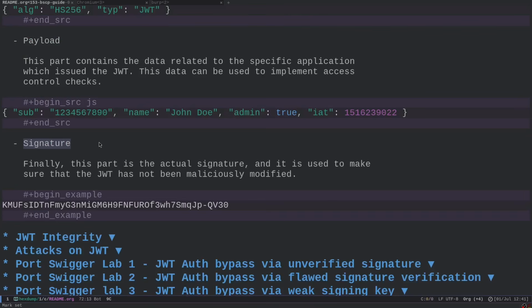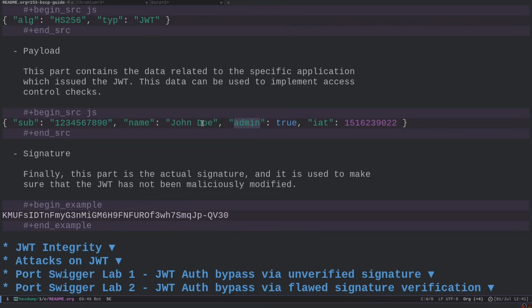The signature is what makes the JWT secure. Because let's consider this: if the user can simply put admin true or whatever they want in the JWT without any integrity check, they would have an easy way to bypass all access control. So, if JWTs are used for access control purposes, we must ensure the integrity of the JWT. And this is done by using the signature. The signature is generated by the server when the JWT is issued the first time, and then every time the JWT is used, before usage, the server makes sure that the signature is valid.